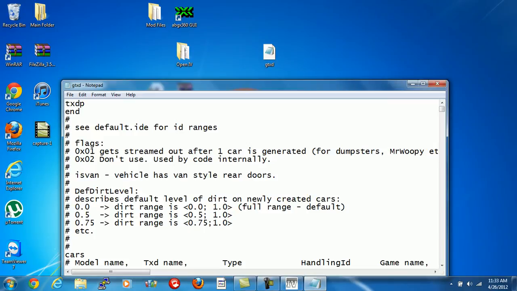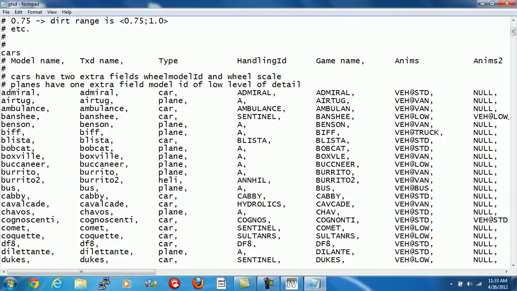Now, this is how you edit freeze cars and everything. Alright, see the air tug, if it says plane and you want it to just be a regular car, you're going to exit out of that and just type in C-A-R for car, and then type it in capitals right here, A-I-R-T-U-G, there you go, now it's a car. A speed car. If you want it to be a plane, exit out of it and type in PLANE and type in capital A.